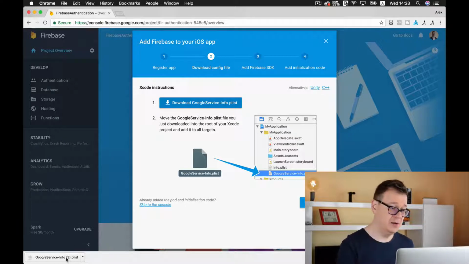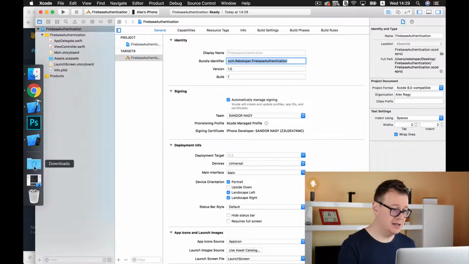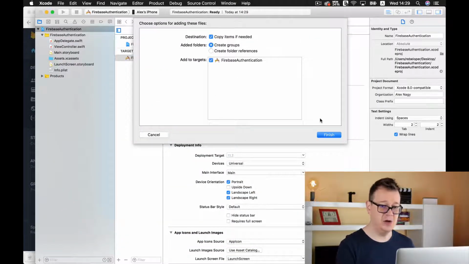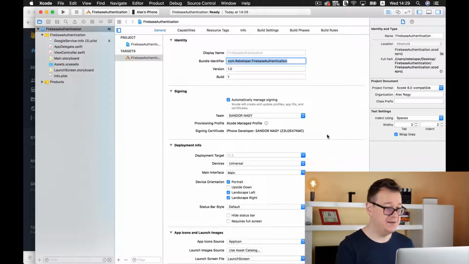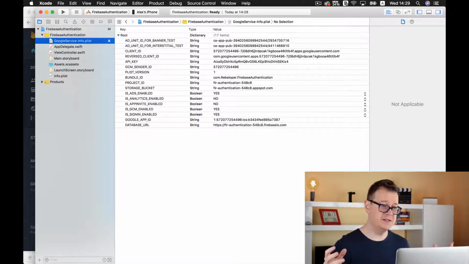What you need to be aware of is that you need to delete it, basically. So first of all, let's just go ahead and drag and drop it into our project and make sure copy items if needed is checked, create groups is selected, and of course your target is checked. Now let's click on finish here, and finally let us just delete this. So it should be the GoogleService-Info.plist file. If you are doing this for the first time, you will not have this problem at all.